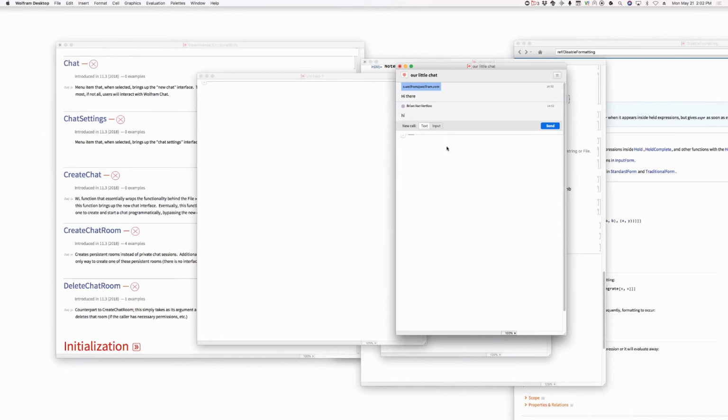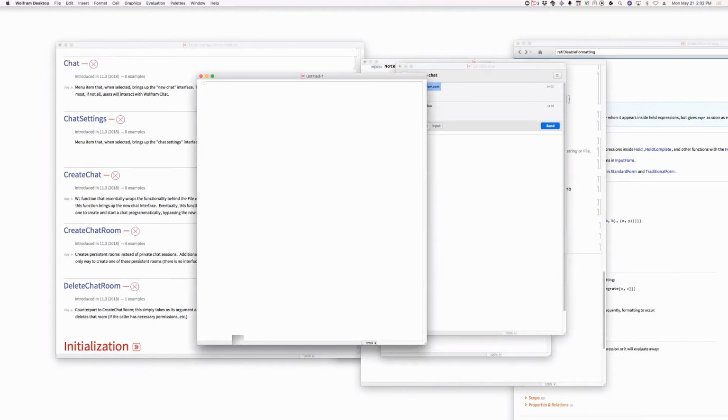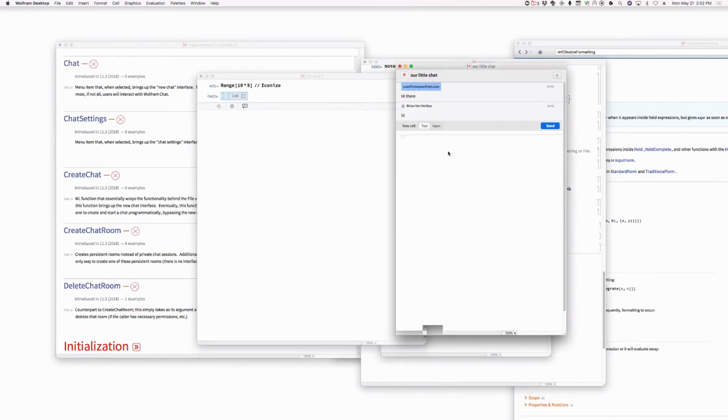So let's try something more real here. Let's try this. Let's try sending something iconized. Why not? Send a little gift pack. No, I need to do that as input, right? So how do I do input? How do I paste this as input?